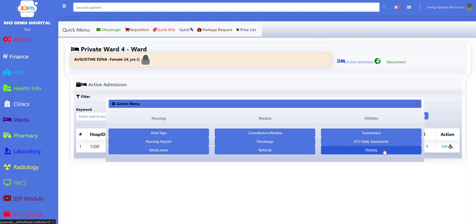The menu looks the same as what is obtainable in the clinic, even the content, except transfusion, ICU, daily assessment, medications, and discharge, which are not available in the clinic, as I said earlier. Taking vitals, nursing report, consultations, review or referral is the same as in the clinic, so I will not waste my time going through this. If you have any issue with this, please go to the previous episode of the video. You will see how we attend to those areas.